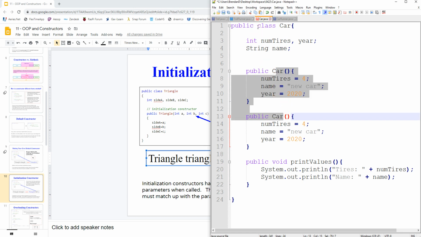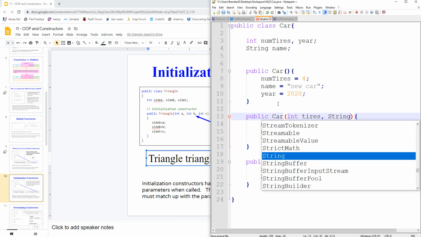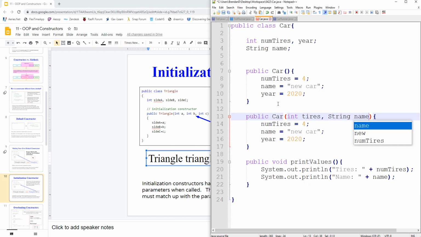However, as long as Java knows how to distinguish between the 2, you can actually have 2 methods with the same name or 2 constructors with the same name. That's what overloading is. And so the way to distinguish between 2 constructors, because they have to have the same name, the name of the class, is by different inputs. So if there's no inputs, it'll run this constructor. However, if there's an int tires and a string, I'm going to call it name. Oh, let's call it name with an underscore.